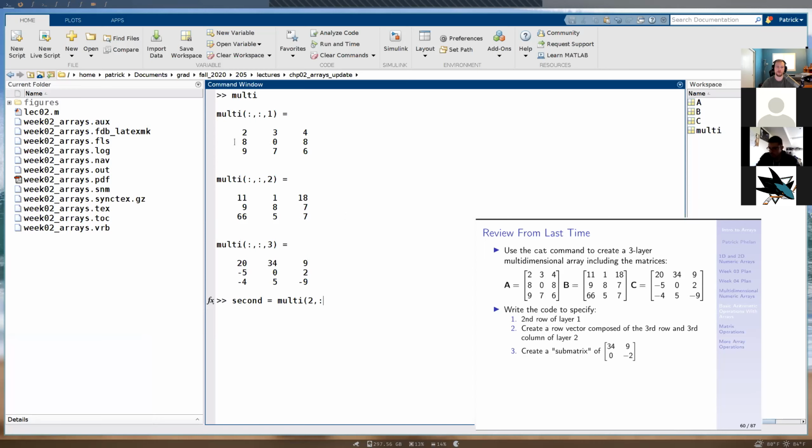So, we're in row 2. Now I want all of those values right here. So that's why we have the colon. Then I'll put a comma, and then I'll put a 1, because I want to look at layer 1. And then we get the second row of layer 1.